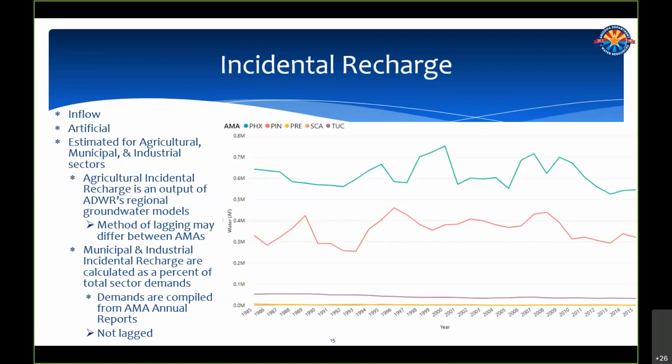So maybe a question to ask the group here today is, since these are calculated in different ways, this is our opportunity to reconsider this framework. We do get the agricultural incidental recharge from the models that is based, as Jeff said, on the prevalent type of irrigation within the AMA.